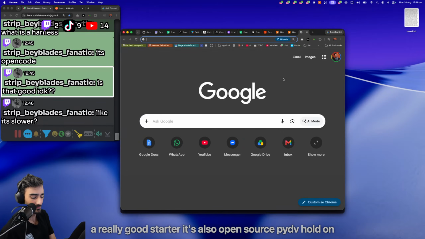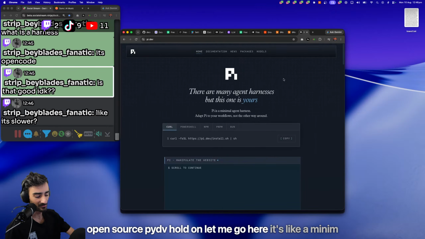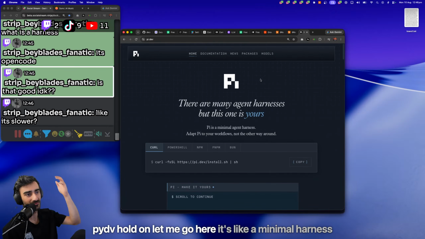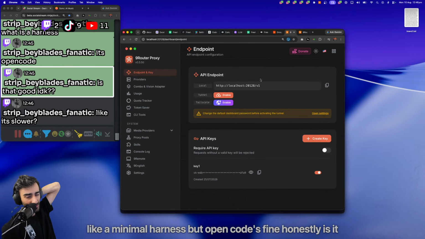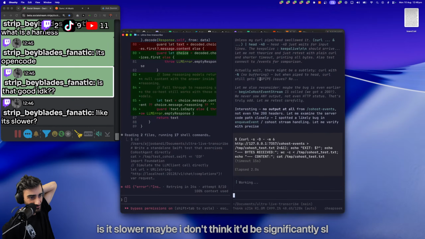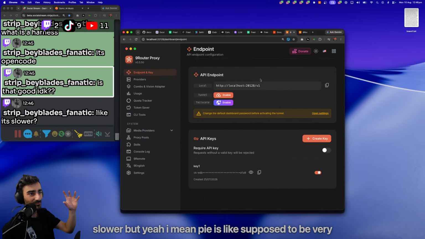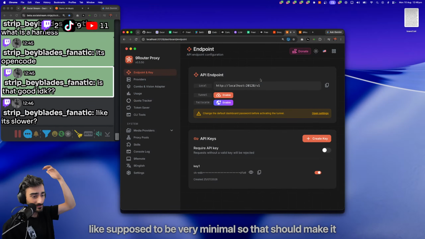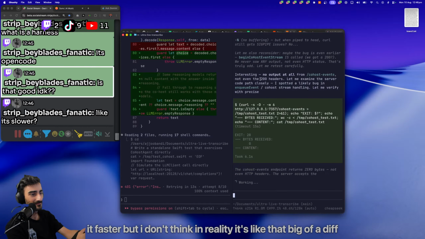Hold on, let me go here. Pi.dev. It's like a minimal harness, but OpenCode's fine, honestly. Is it slower? Maybe. I don't think it'd be significantly slower. But yeah, Pi is supposed to be very minimal, so that should make it faster. But I don't think in reality it's that big of a difference.